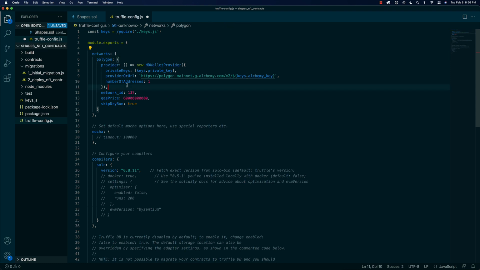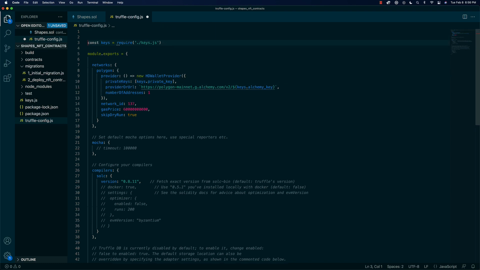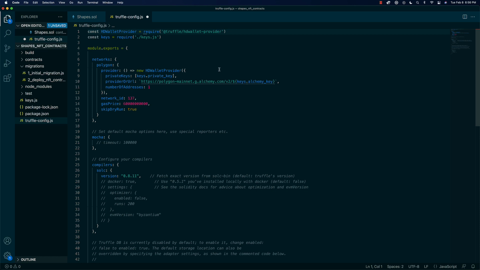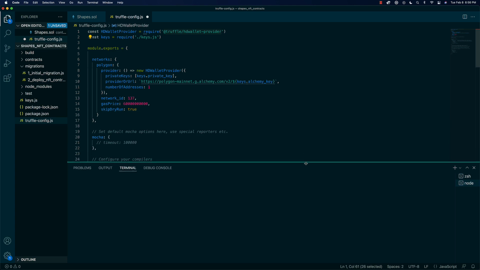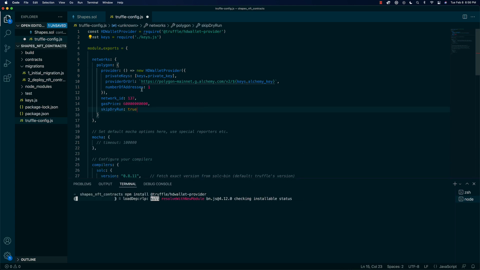So you can see we've got our keys that we're requiring. And then I have a network defined, Polygon, and actually we need to install this, and I have this copied ready. So we have HD wallet provider equals require blah, blah, blah. So what I want to do is say new terminal here, and I'm going to say npm install that. And hopefully that doesn't take a long time, but I'm going to go ahead and pull this down so I can keep talking through this.